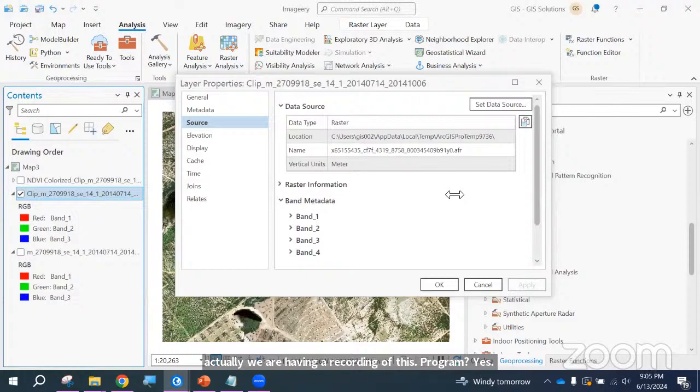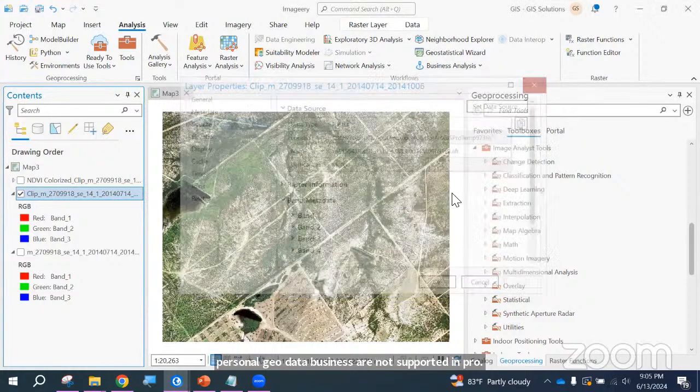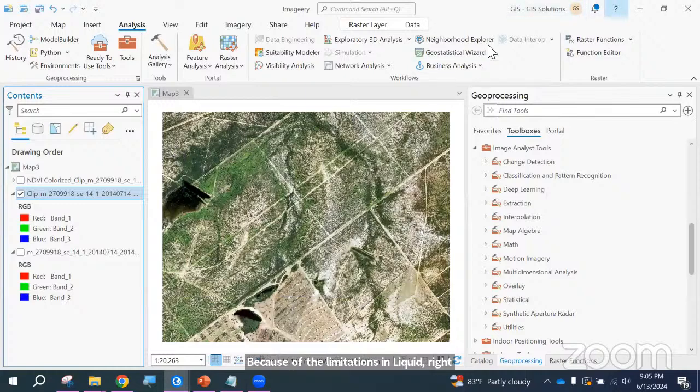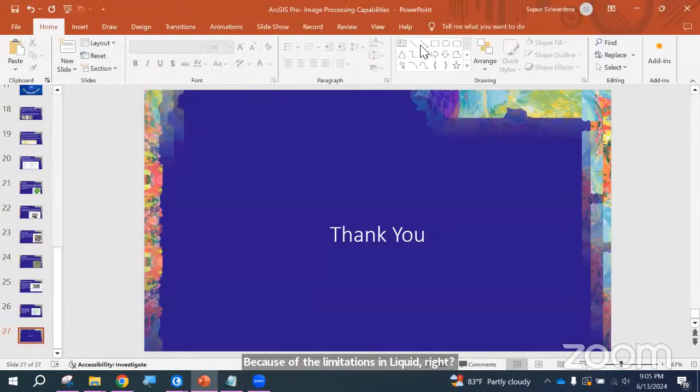There's a question asking about 10.2 data. Is it possible to use it in Pro? Actually, the shapefiles I just added, the file geodatabases, TIFF images, those are common formats. Certain data sets are not supported. Actually, the personal geodatabases are not supported in Pro because of the limitations in the product, right? Okay. If you have any other questions, please send them to chat.